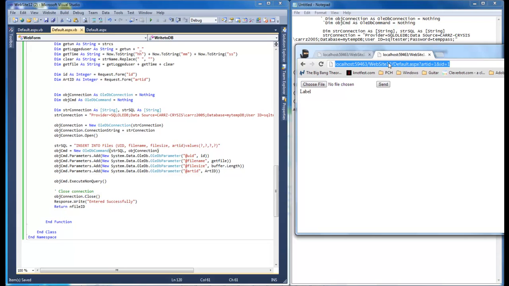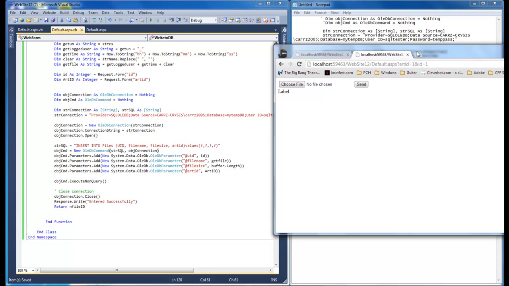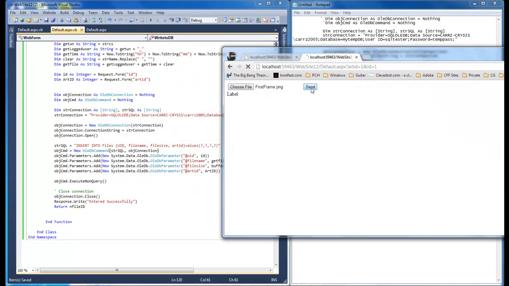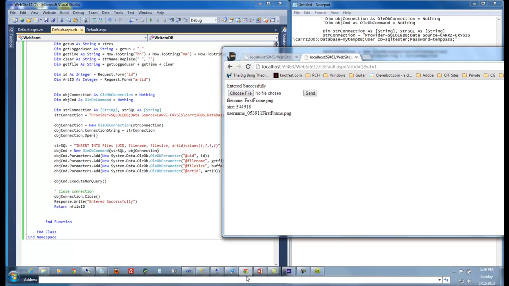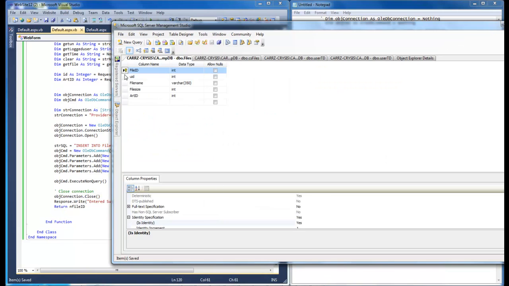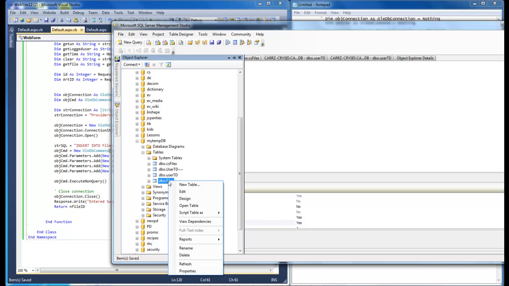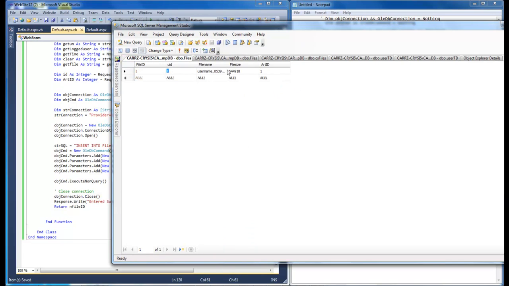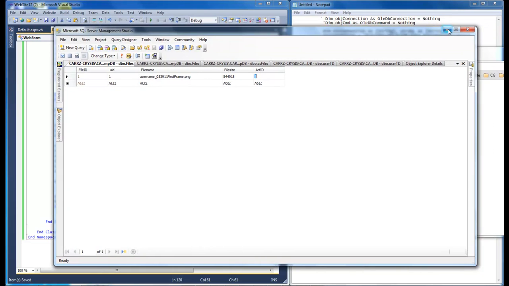and now we should be able to run the same page. Let's go ahead and choose this file here, and let's choose send, and that sent it. So now we come over here, we open up our files, and we've got a user ID, we've got our first frame, and then we've got our file size and our art ID.